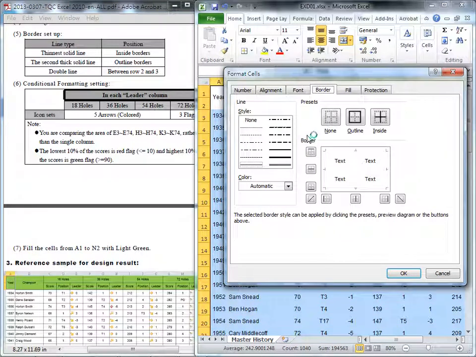Okay, so we will select the outline border. It's a second thick solid line. Which one is the second thick? This is the thinnest, and this is the thickest, and I think it's the second thick. Alright, and it should be the outline.